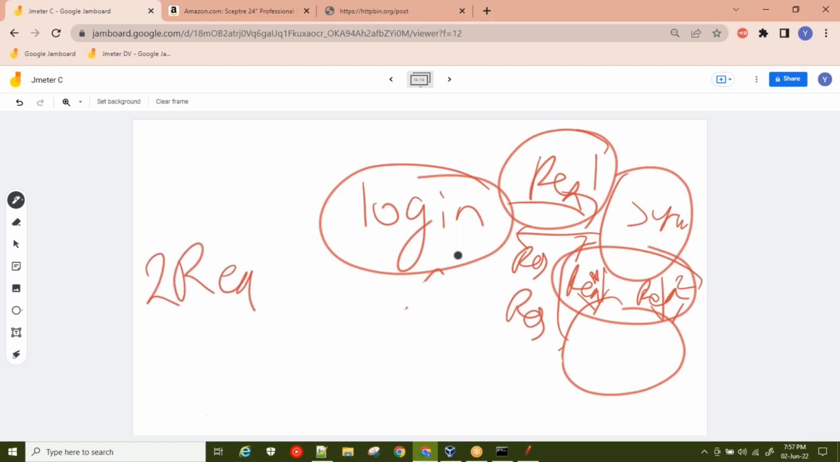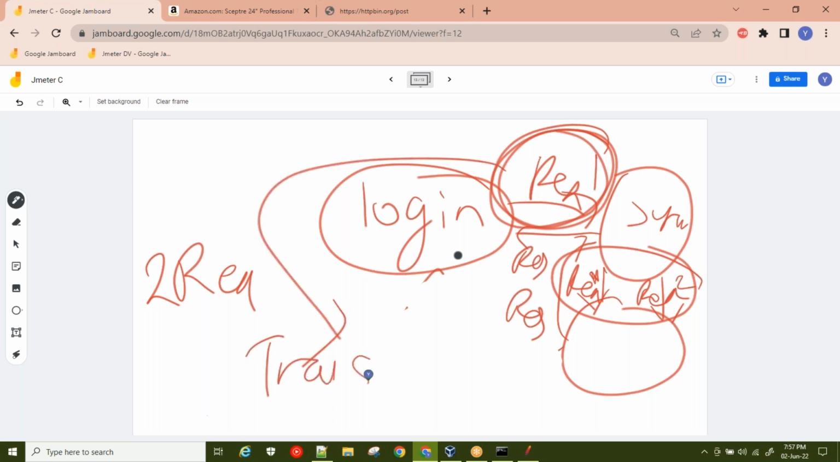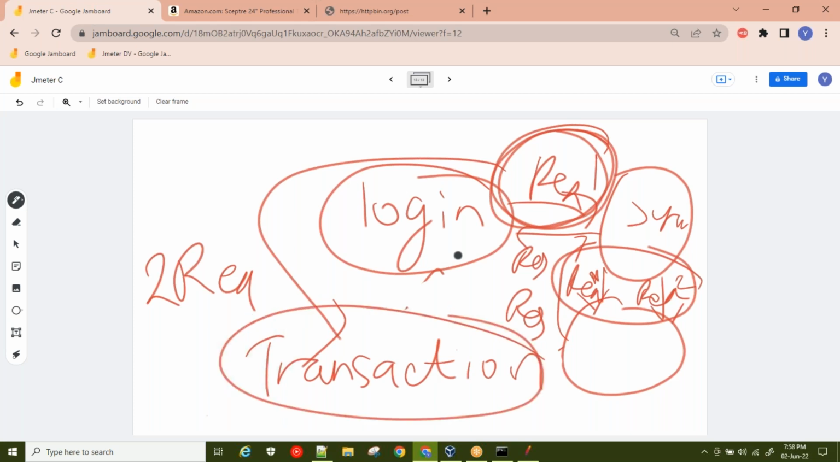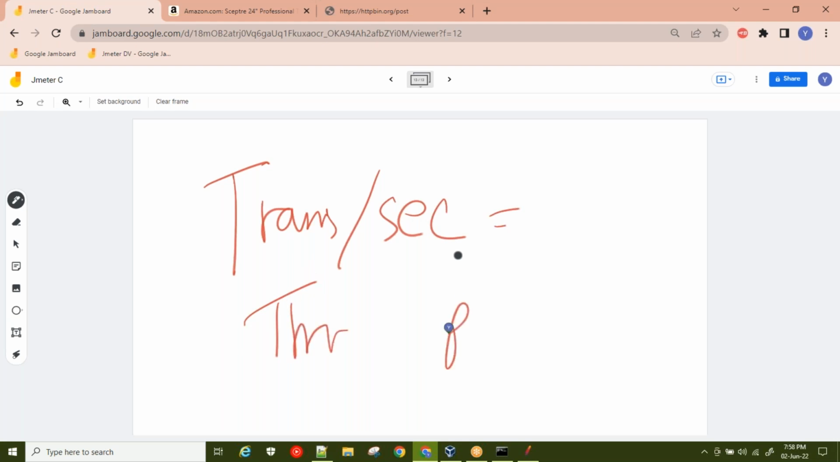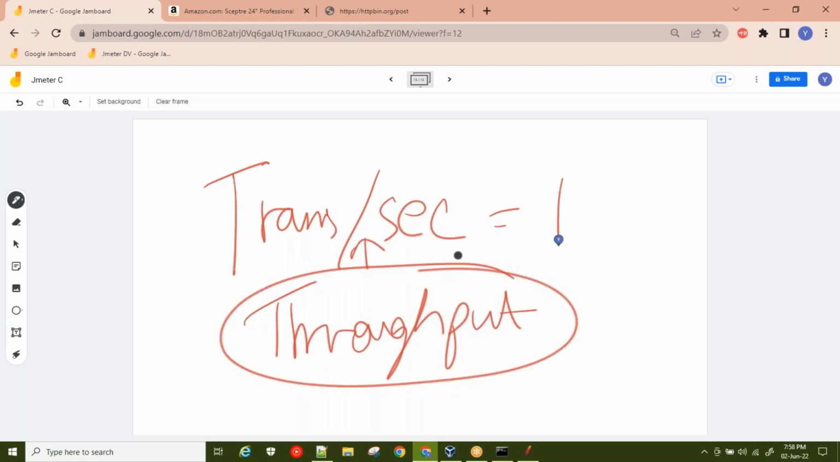But for us, it is only 1 request, so we don't call this a request. In this case, we call this a transaction. So if you hit more than 1 request together in one flow, 2 requests, 3 requests, it is called a transaction. And when it is a transaction, it becomes transactions per second, right? Throughput. Now, what is transactions per second? We say TPS.